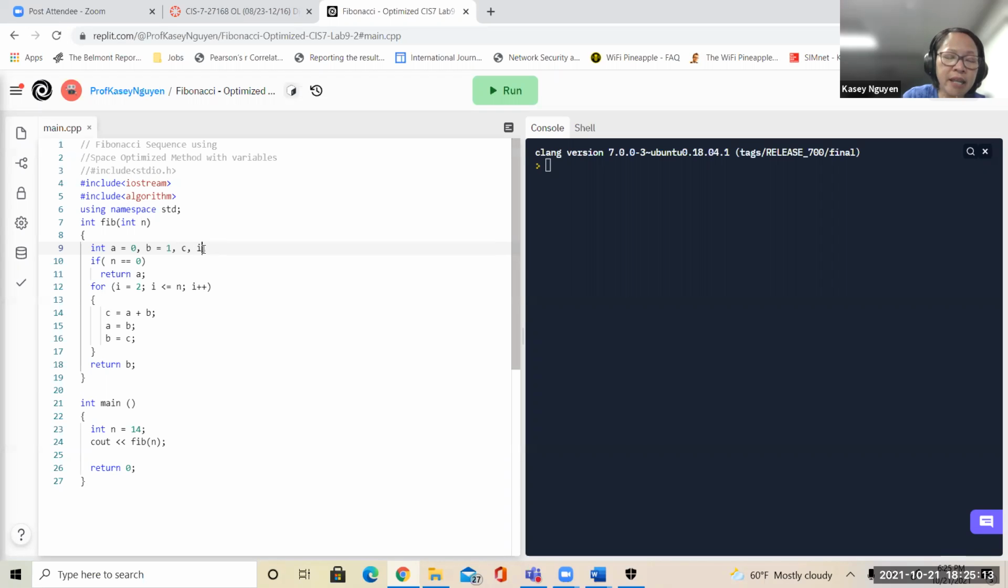So this is an iterative program. Now we're going to have the base case. So if n is 0, we're going to return A, which is 0.